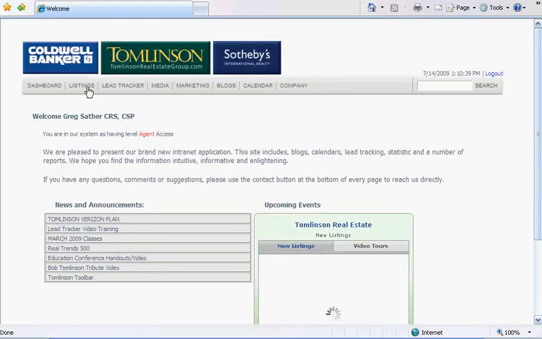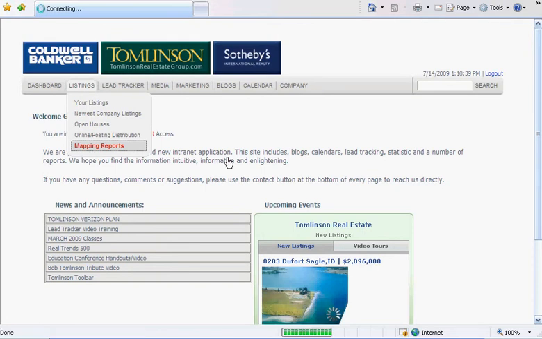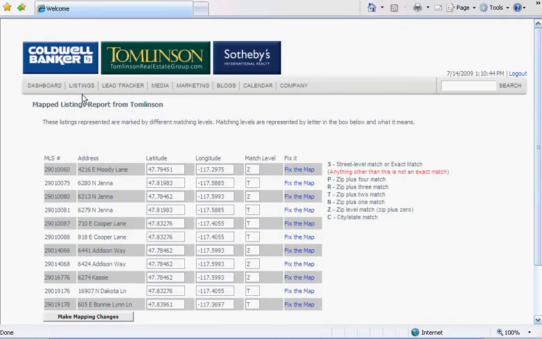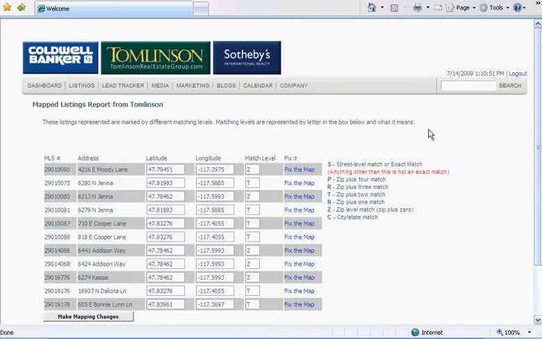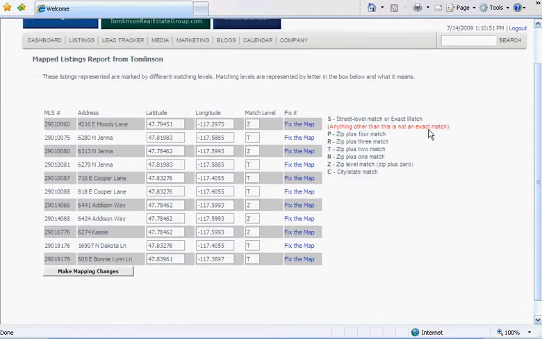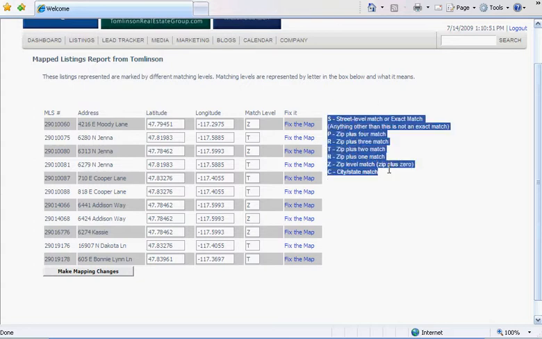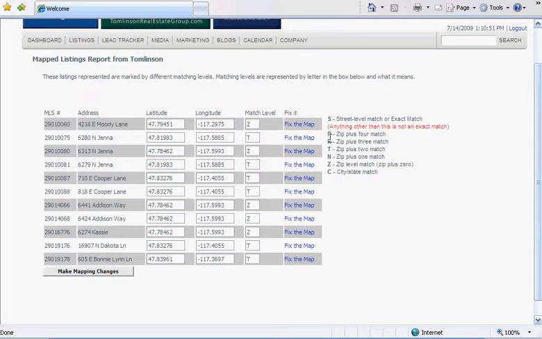Once I've logged into mytomlinson.com, we're going to go to what's called Mapping Reports under Listings. It's right here where it says Listings. Go to Mapping Reports, and it takes us right to this page. You'll notice it shows a list of every home that we currently have that is not mapped properly. It gives us the MLS number, the address, the latitude and longitude that it thinks it is currently at, and then what's called the match level to the right, which is where it was able to match it to. I've given a key code on the far right, broken down by those match level codes.